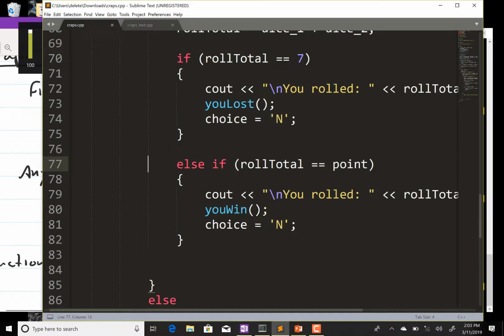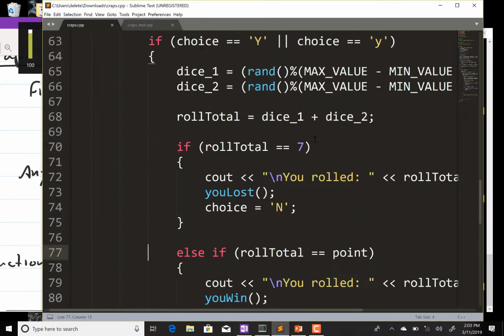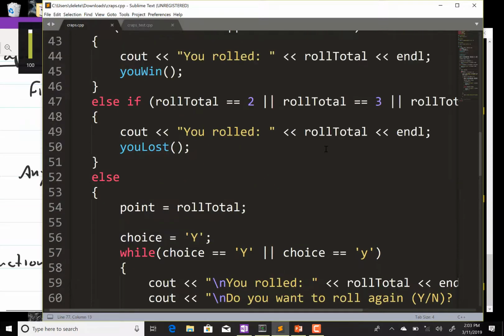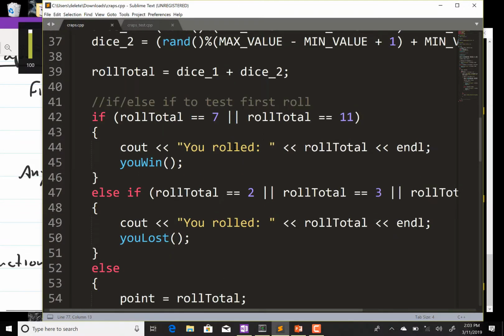Okay, so let's make a few changes. Now that we kind of have one game working, we want to make this so it'll keep repeating the game. So ask them if they want to keep playing the game. But before I do that, I want to make a function for the cout you rolled, notice how we have it a whole bunch of times? So let's make a function for that, because now we know how to send data to a function. So we can have a function that receives the roll total and displays it.